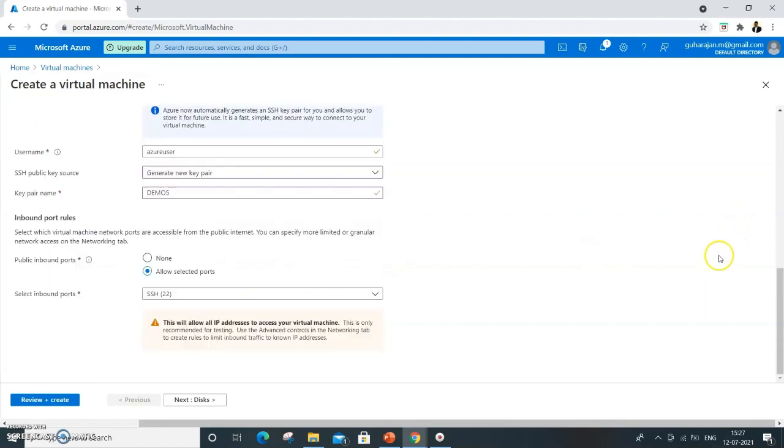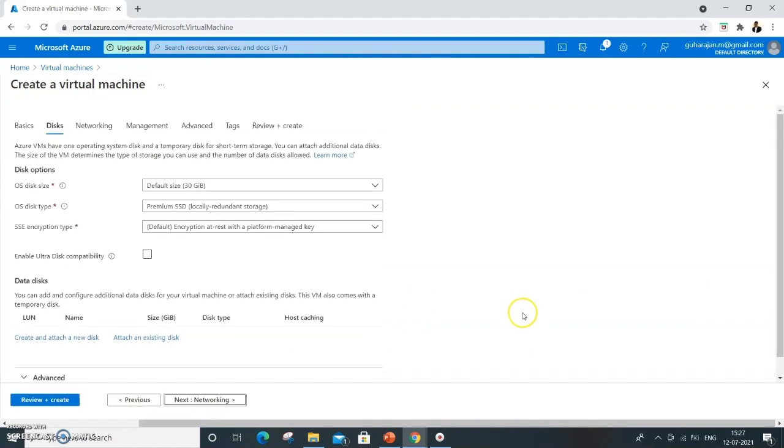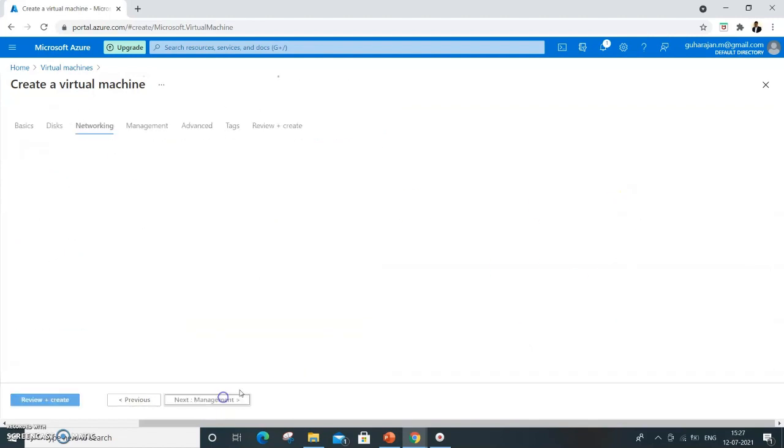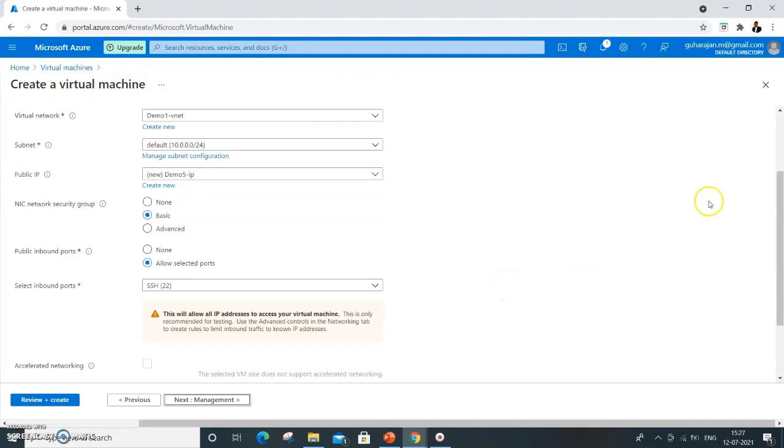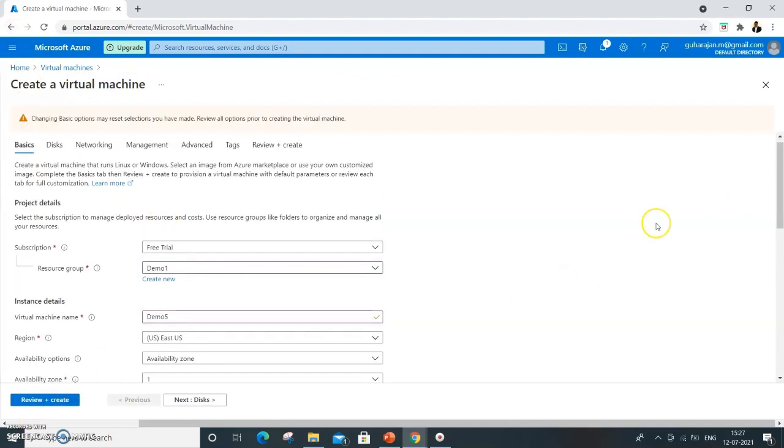So that's it. So all done. The rest, you really don't need to take care of anything else. You can leave it as such. Networking, it's all fine. So we will create it now.